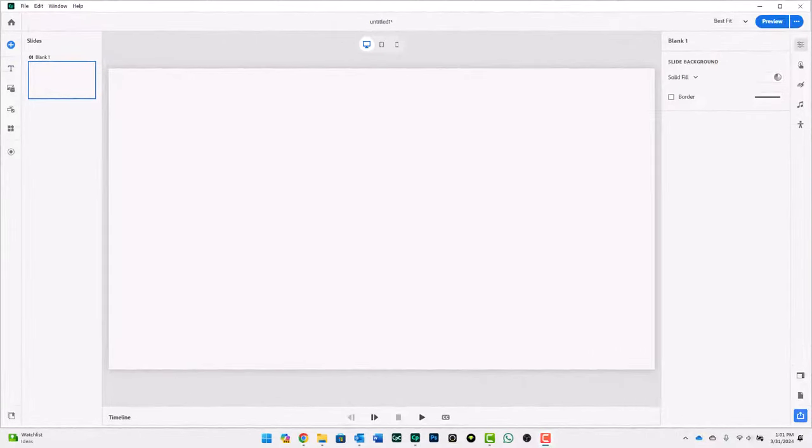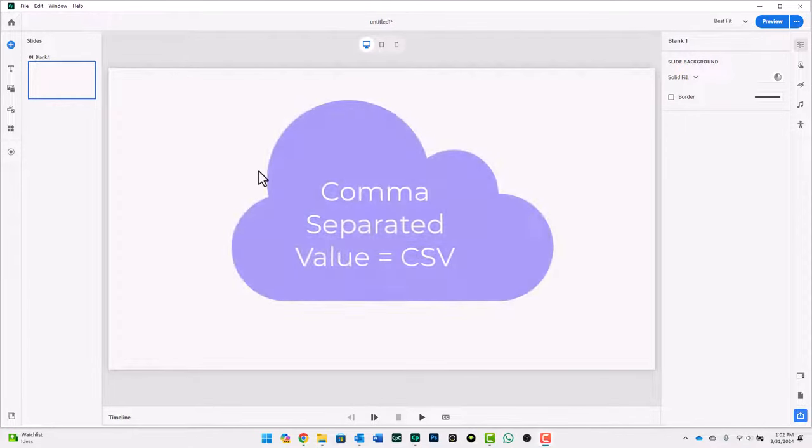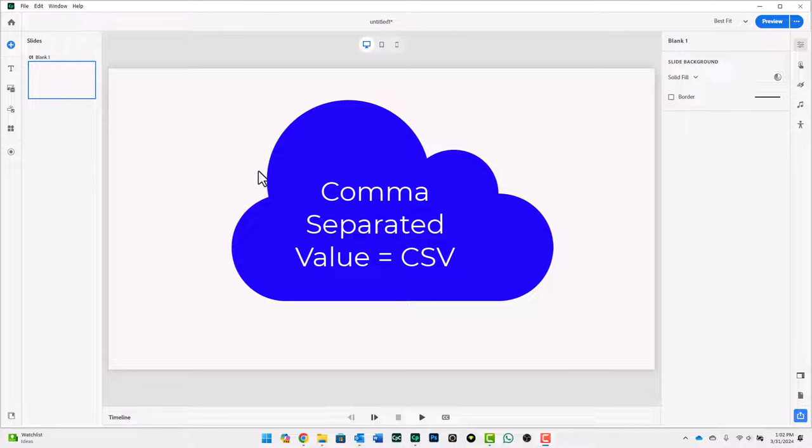Okay, so I've updated to Adobe Captivate 12.3. I just have a blank project for now to demonstrate this ability. One of the things that we now have in Adobe Captivate 12.3 is the ability to import our question slides from a source document, specifically a comma-separated value document.